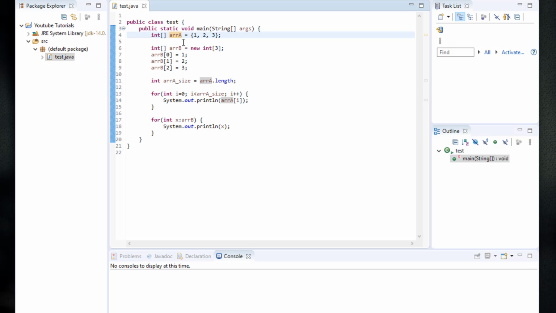There's another way of creating an array. We actually create our array object or pointer. So int and then two square brackets, right? And then our name, which is array b in this case, and then equal, and then new int, and between two square brackets we specify the size of our array. So array b is of size 3. Now we created an array called array b of size 3.